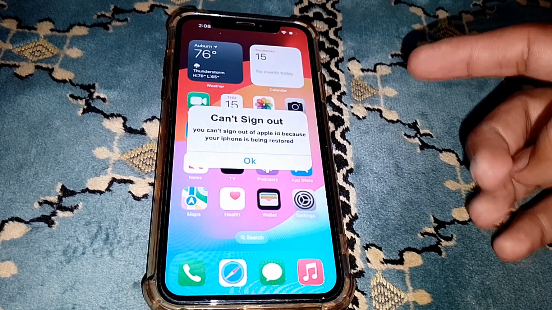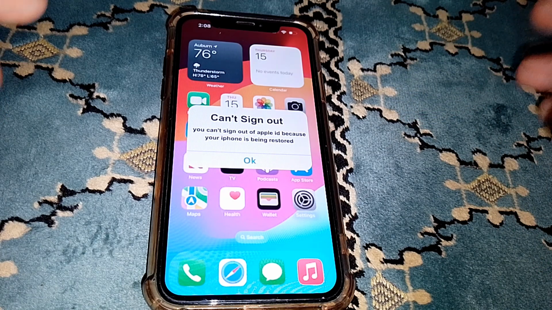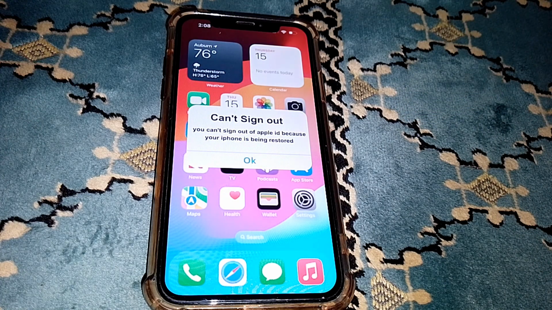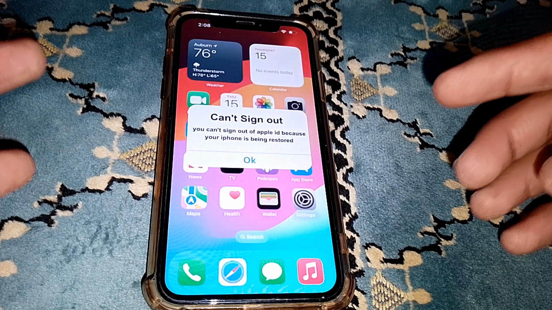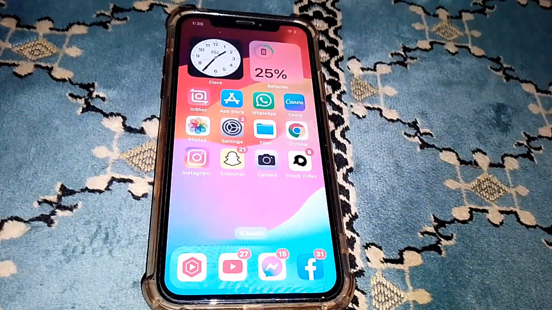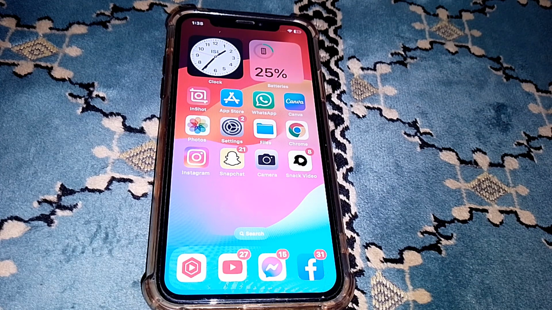So guys, in this video I'm gonna be showing you how to fix can't sign out of your Apple ID. So guys, if you want to sign out of your Apple ID and it's showing an error, you cannot sign out of Apple ID because your iPhone is being restored. So guys, if you're facing an error like this, then what you need to do is just close this page. Now after that, you have to force restart your devices depending on which method you are using. So after that, check if it's working or not.